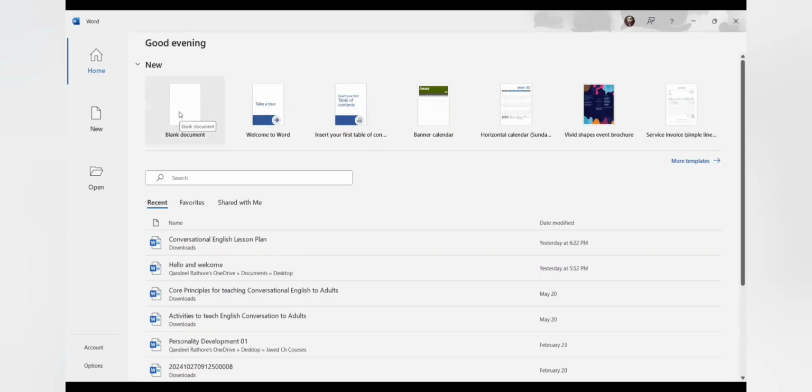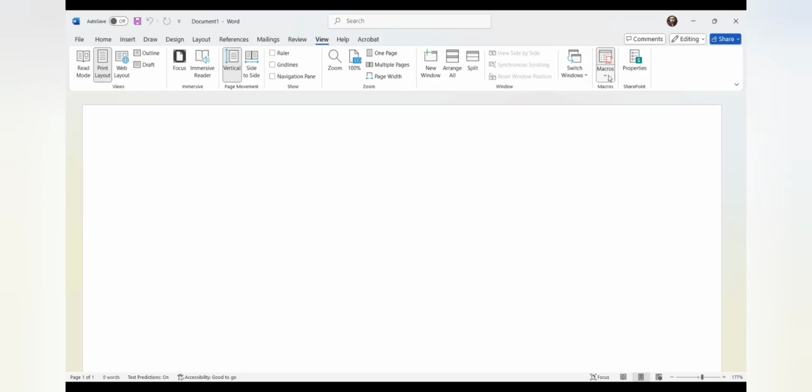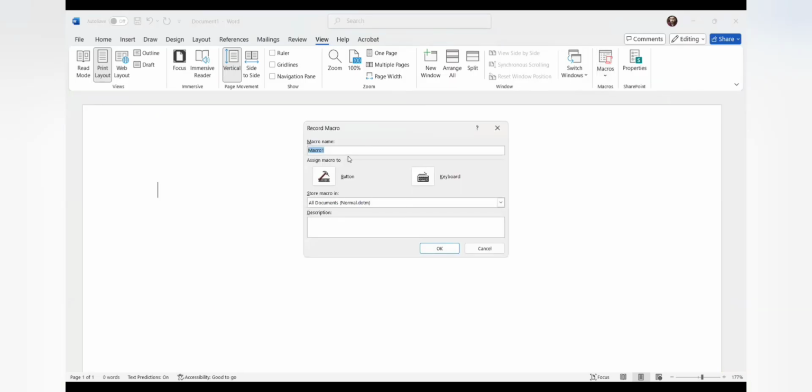Open a blank document. View, macros, record macro. Let's call it table, as we are inserting a table. There are two ways we can retrieve or run this macro. Number one, by using a button. Number two, by using a keyboard. Let's use a keyboard option. Click on keyboard.